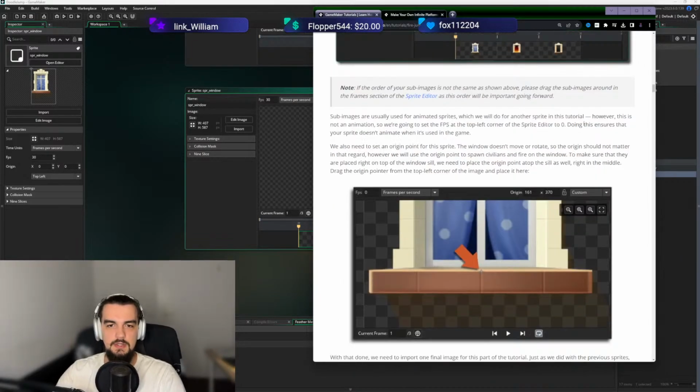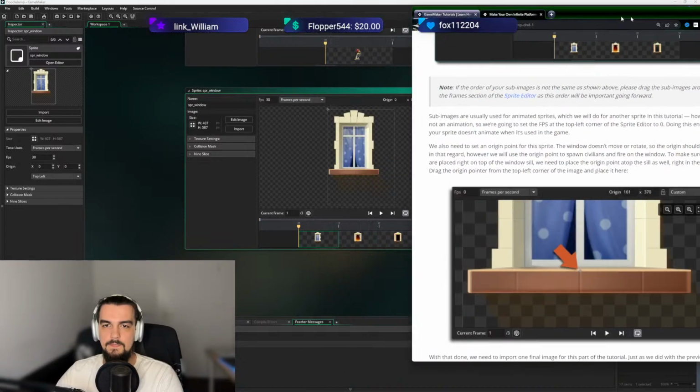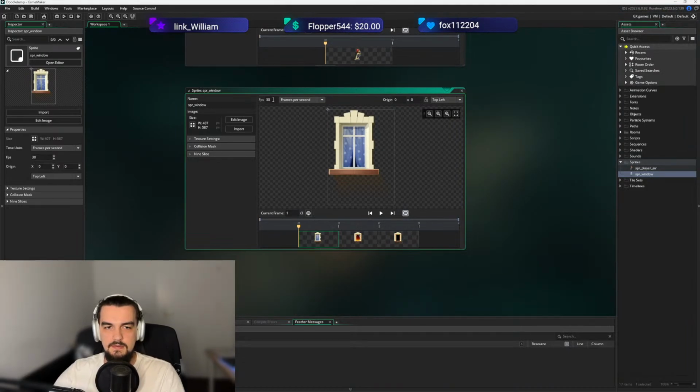Sub images are usually for animated sprites, which we will do for another sprite in this tutorial. However, this is not animation, so we're going to set FPS at the top left corner of the sprite editor to 0. Doing this ensures that your sprite doesn't animate when it's used in game. FPS 0.